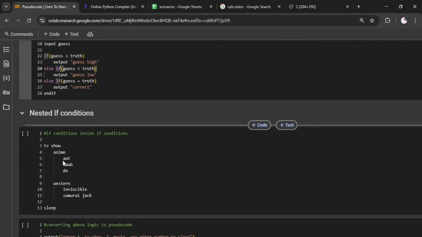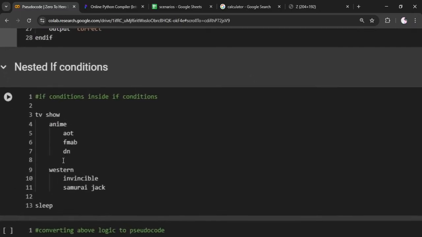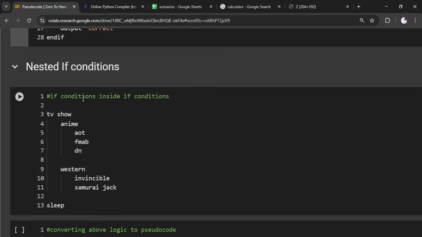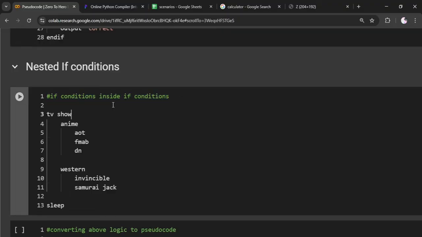Now we move on to the next topic, which is nested if conditions. So what is a nested if condition? A nested if condition means an if condition inside an if condition, and the idea would be that there would be dependency on multiple if conditions before you take an action.